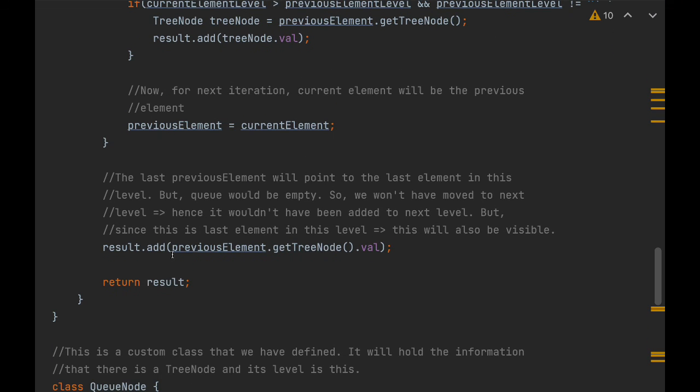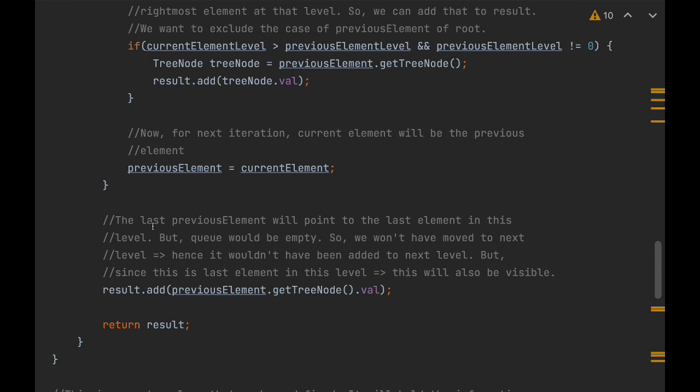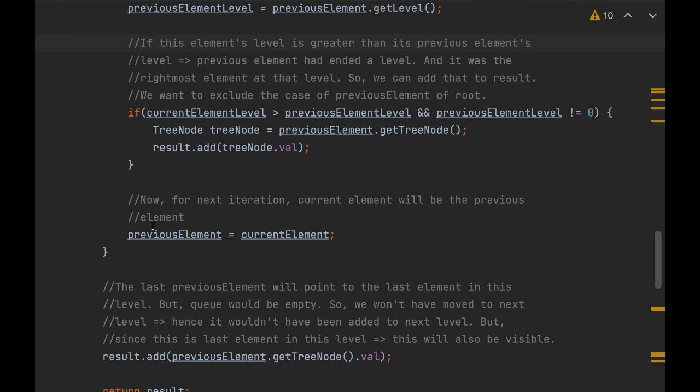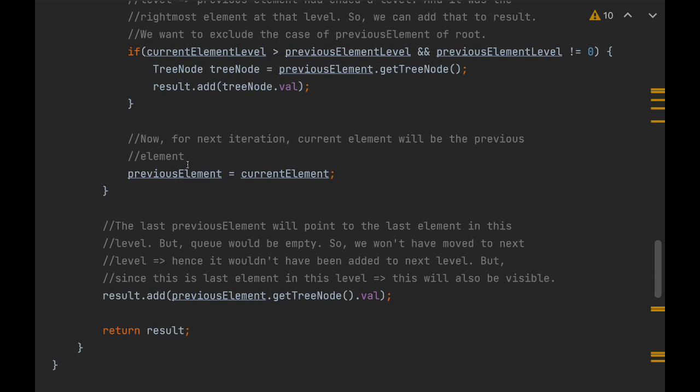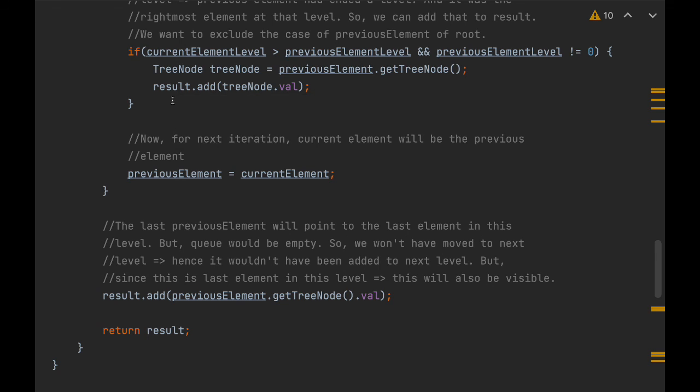But the last element that we will encounter, below which there is no level, after which the queue has become empty, we would not have added into the result, because we are able to add something to a result only when we have visited the next element to that result. But if we are at the last element, then there is no next element, so we would not have visited that.